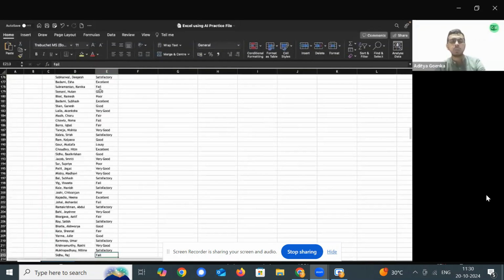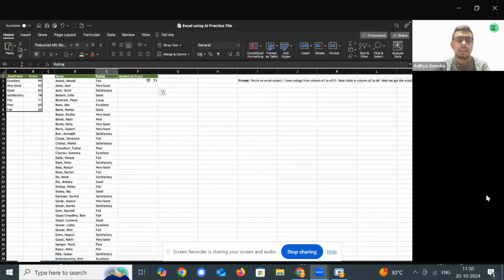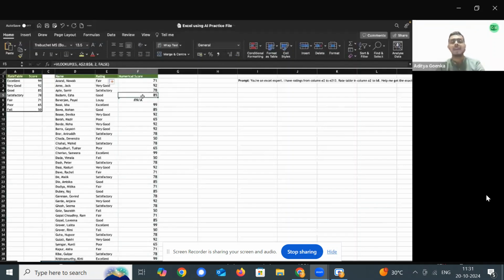And if you want to do it for all 212 employees, what do you need to do? Go to this particular cell and go to the bottom right of the cell. Once your mouse cursor becomes like a black filled box, just double click over here. Boom. We have been able to generate a formula without having to remember the formula. We just asked our personal assistant.